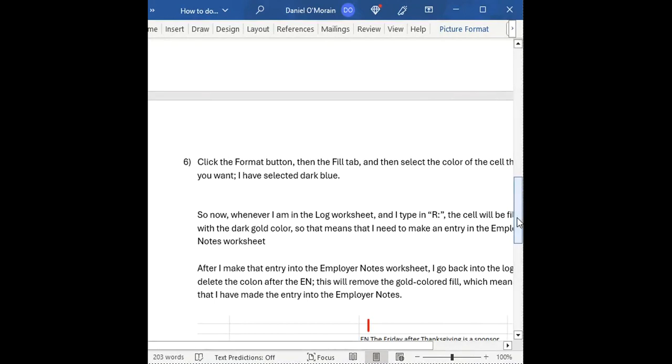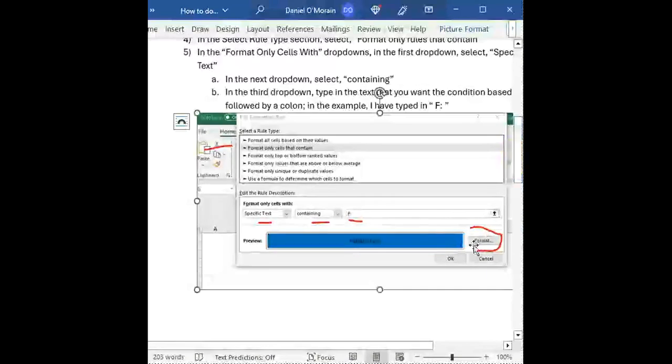And then you just click OK. So then what happens is, when I'm in a workbook, and I typically use this for my log workbook, if something happens during a discussion and someone says that they're going to do something for me, I write down F colon and what they're going to do for me. Then the software will highlight that in blue, and that way I have a quick way of finding out who's going to do what for me.